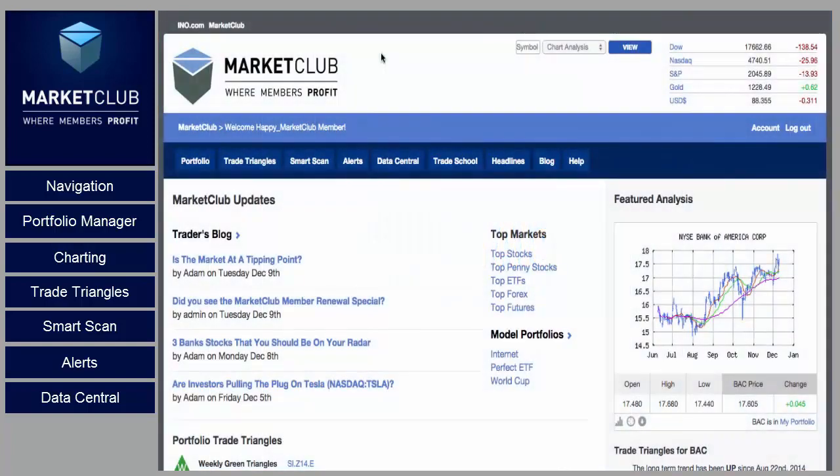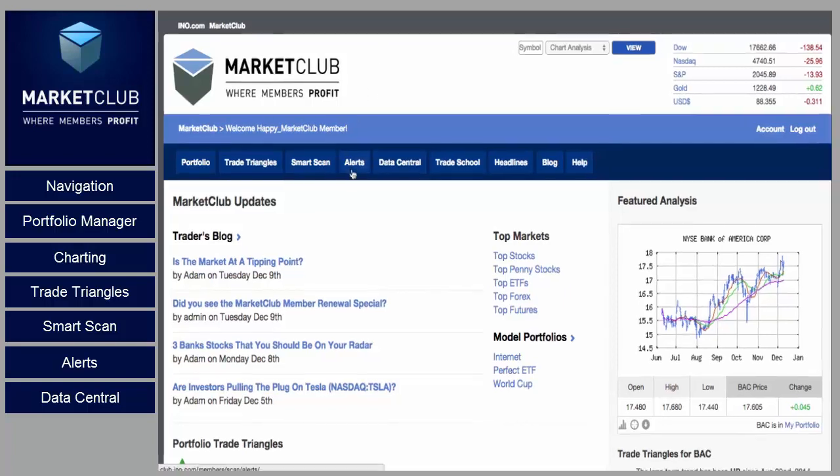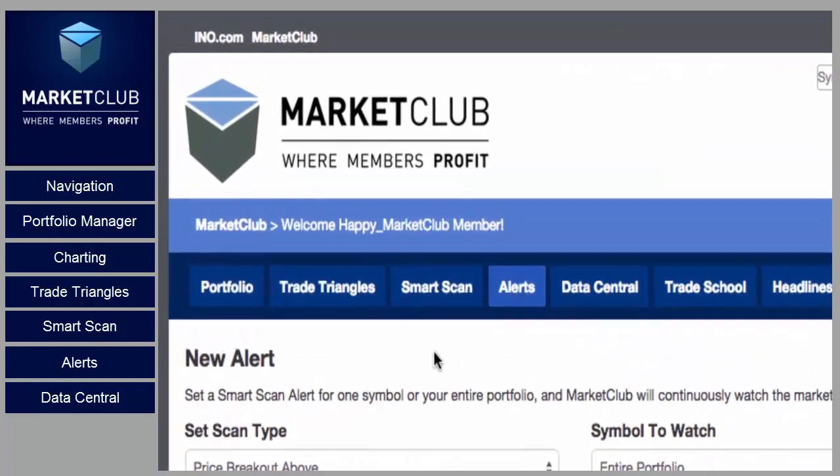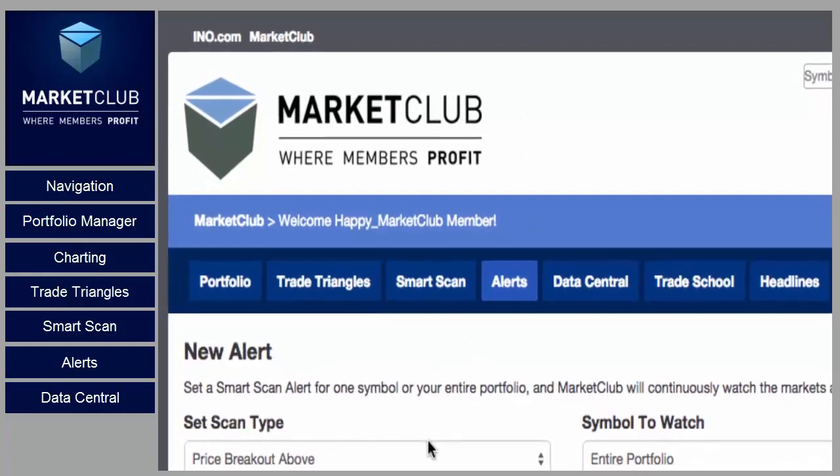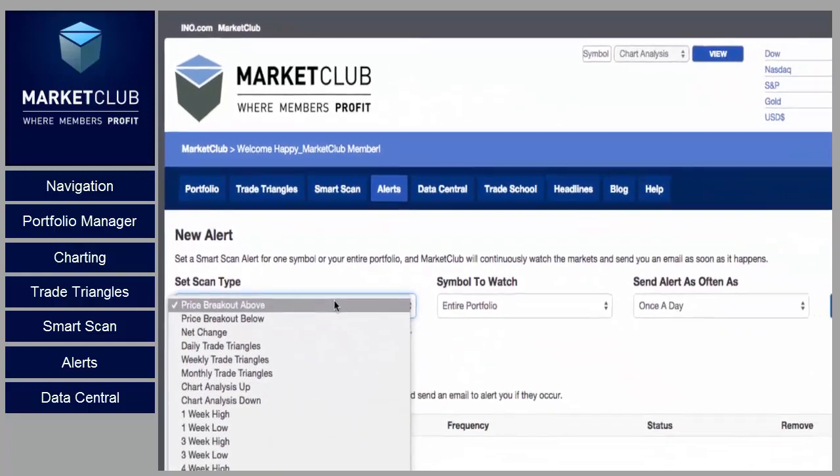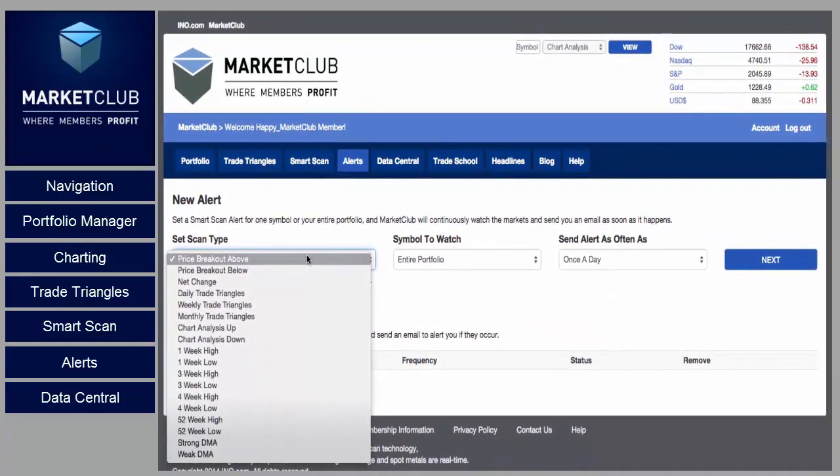You'll never have to miss another important move with our alerts tool. To set your customizable alerts, click on the Alerts tab on your toolbox. And here we can set a series of different alerts. We can search for new breakouts, we can be alerted of net changes. We can also know if there was a new daily, weekly, or monthly trade triangle issued for one symbol in our portfolio, or even set for our entire portfolio. We can be aware of new highs and lows, whether our chart analysis score has moved up or down, or there's new changes in moving averages.